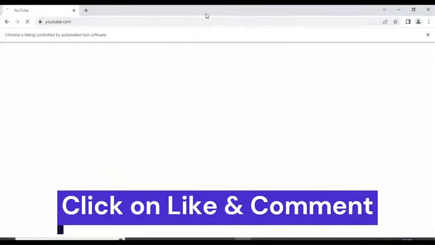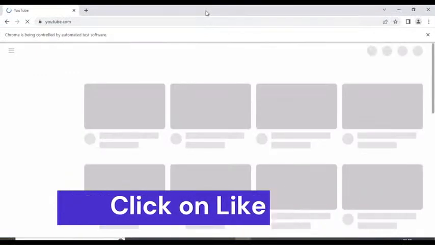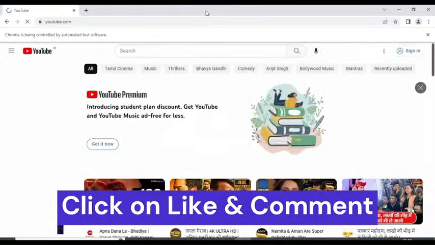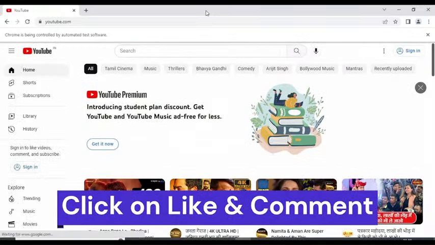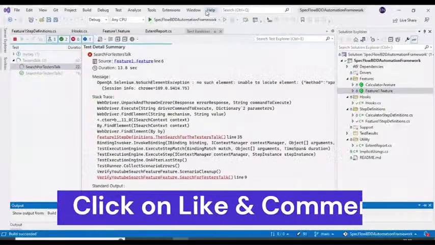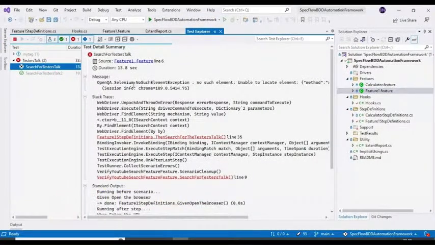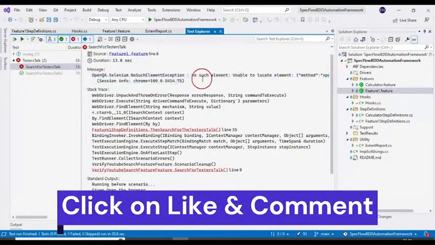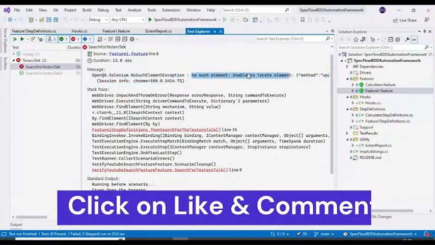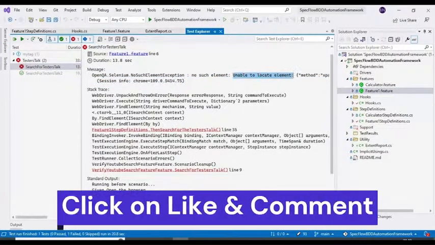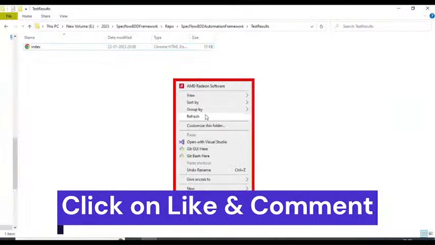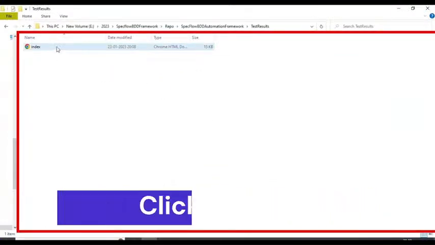So it has opened the browser and it is entering the URL. Then it will fail to identify the search text box. And if you look at this particular test also, it is failing with the reason no such element found, unable to locate the element, right? So again I will go back to this page. I will open the index.html report.